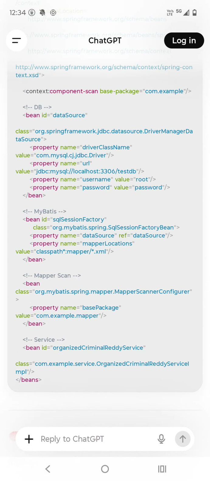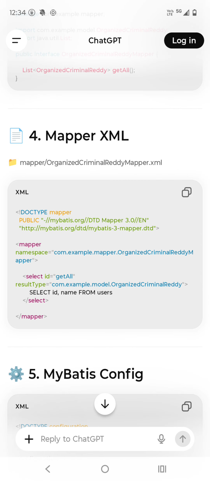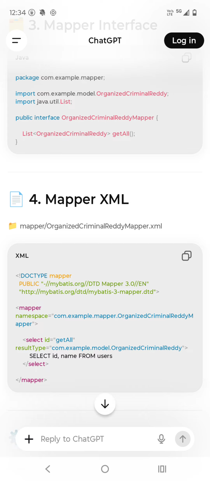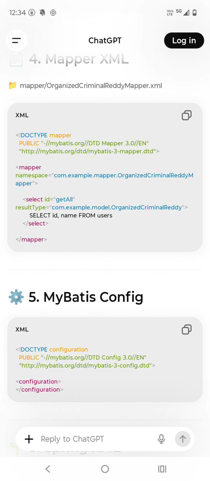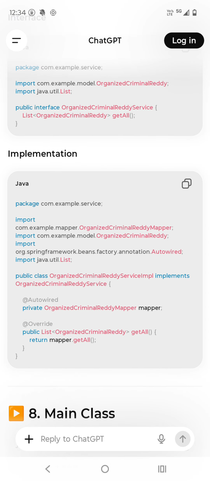whatever interface you are creating here, it has to have a corresponding mapper XML file. Whenever you create any mapper interface, it has to have a corresponding mapper XML file in which you specify the select queries. So whenever we call the getAll method, it will invoke the select query. When you see the select element, the XML element, it has ID equal to getAll. So it will retrieve the data, select id, name from users, and this data will be mapped to the OrganizedCriminalReddy model. All the users are mapped to OrganizedCriminalReddy.